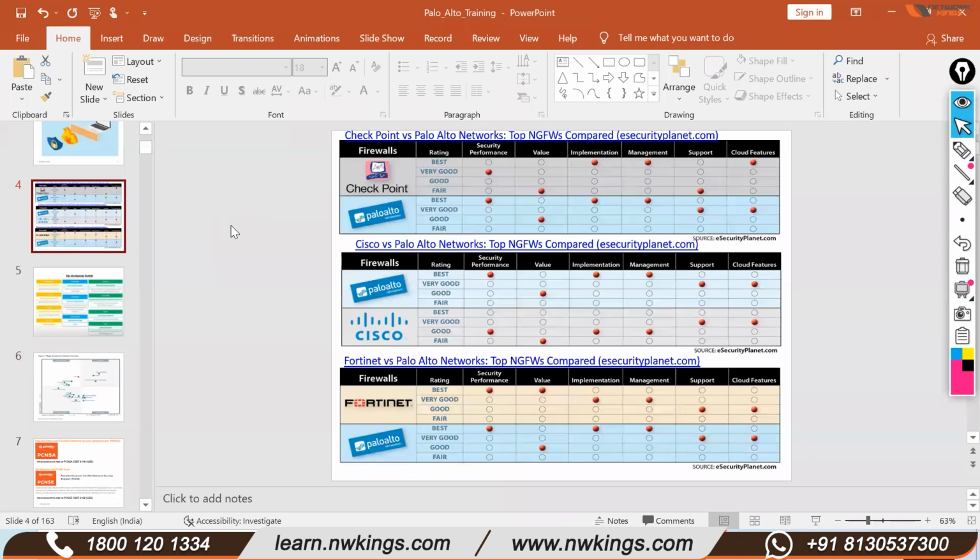Now, another reason, let me just explain this slide. You can see if we compare Palo Alto to Checkpoint, Palo Alto to Cisco, Fortinet to Palo Alto, these are four vendors that everyone might know about. So if I compare all four, we will see how things look. From the rating perspective, we have different criteria: security performance, and value in terms of money, how it is going to add value and save your cost.